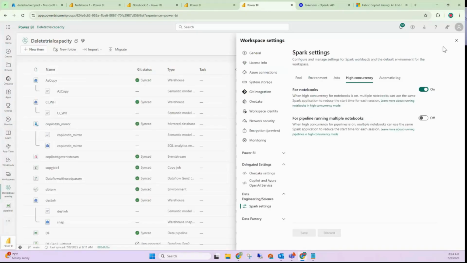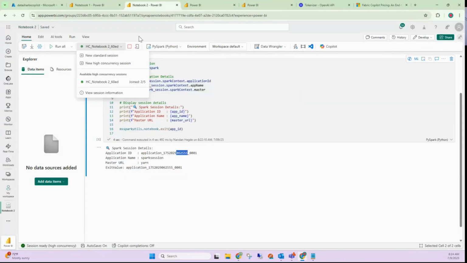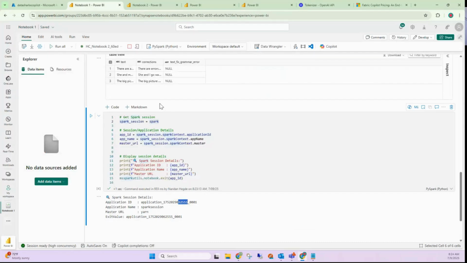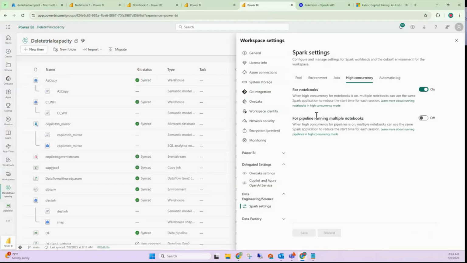Nandan, executing it on a standard session or a high concurrency session, this is manual, right? When you call a notebook within a pipeline, will this concept work? I'll come to that now. That's the aspect of the secondary setting here. When you are executing here, it's manual, correct? But with respect to pipeline, that's where this concept comes in. I'll come to that.